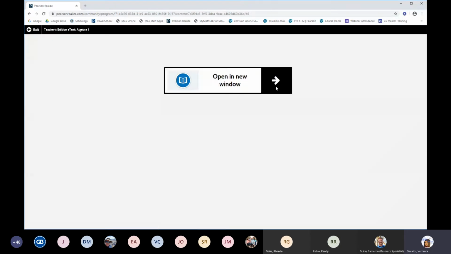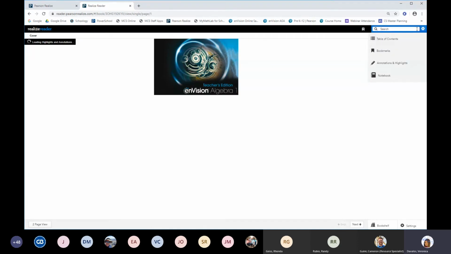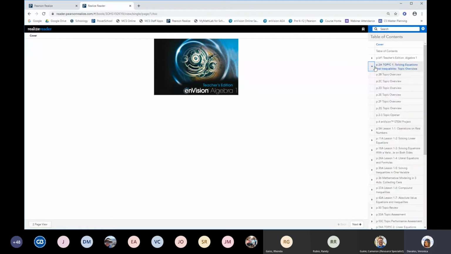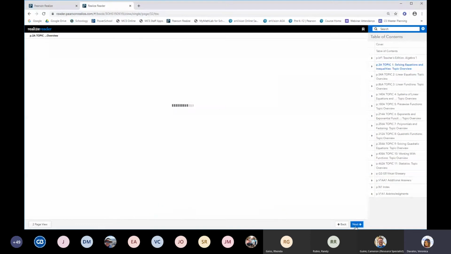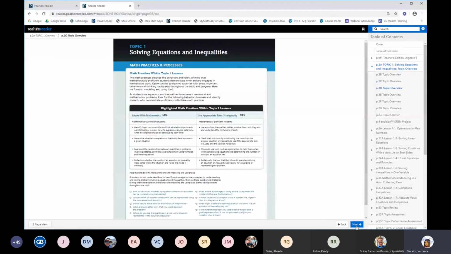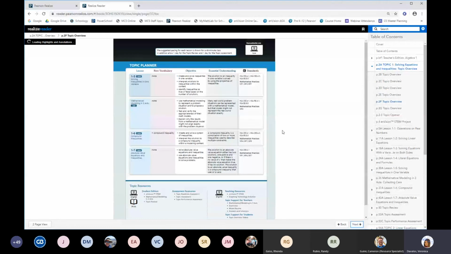Ideally, it's better to have that textbook in front of you so that you can turn page by page. But because we don't have those physical textbooks yet, this is page by page. Also, what you have is this Realize Reader e-text. I can go to my table of contents here, and let's go to the topic 1 that we were in a minute ago. All the teacher pages that I showed you in the PowerPoint are right here. I can look at the teacher edition, or if I wanted to, I could look at the student edition as well. You have all of that available here.